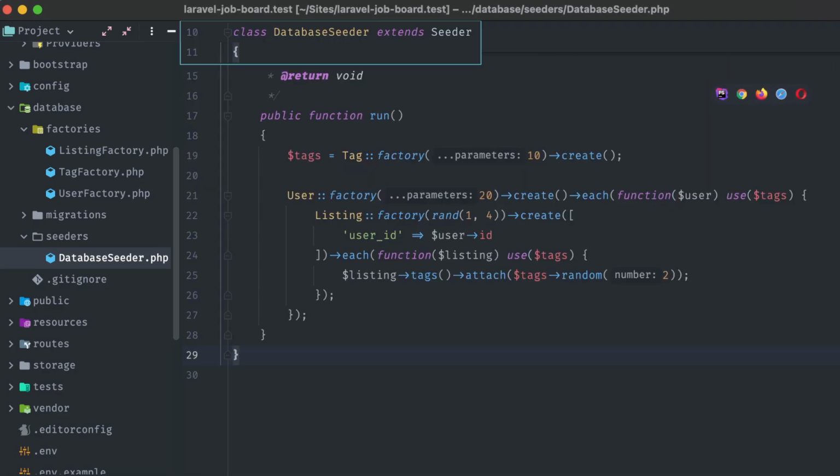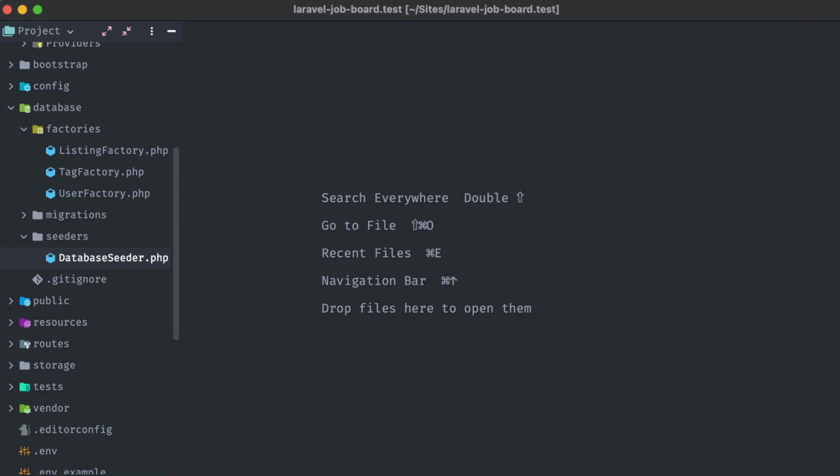Now let's move on to installing and setting up some package dependencies that we'll need for our application.